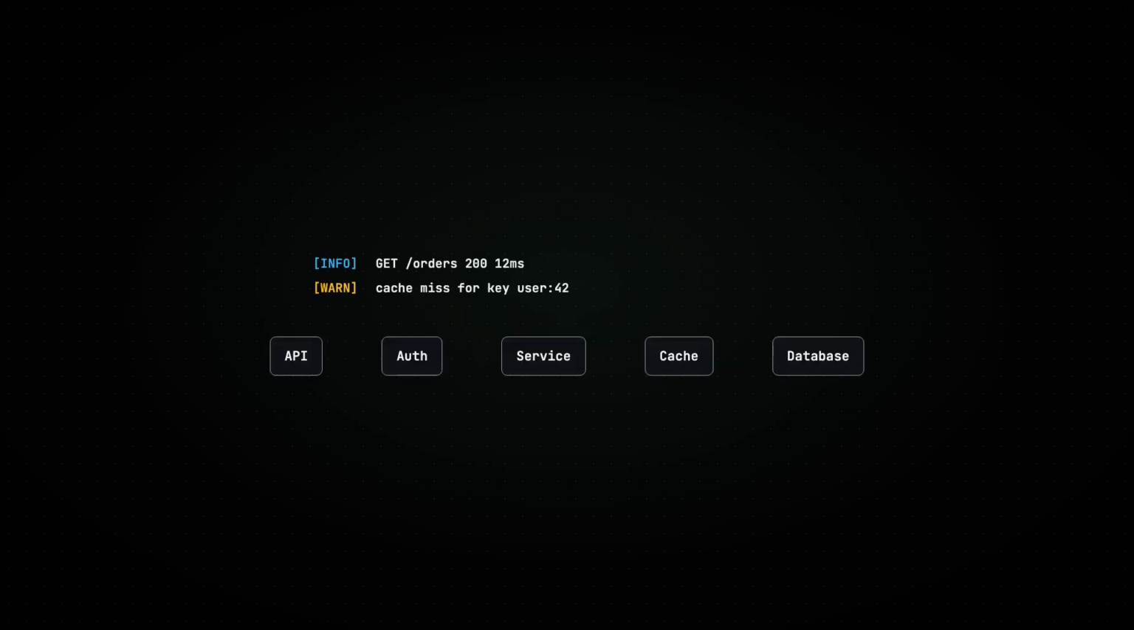The 3 most common signals are logs, metrics, and traces. Logs describe specific events: a request came in, a validation failed, a payment was declined, a worker processed a job. Metrics describe behavior over time: error rate, latency, CPU usage, queue size, requests per minute. Traces follow a single request's actual path through the system: API, then auth, then the service layer, then cache, then the database. And if the database step alone took 800 milliseconds, the trace makes that visible immediately.